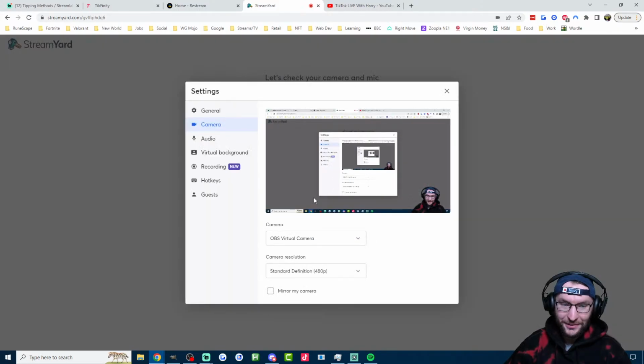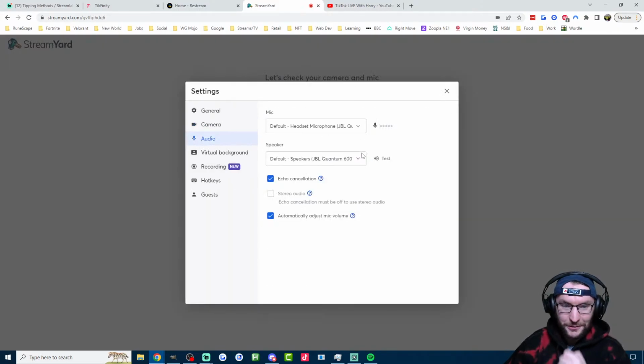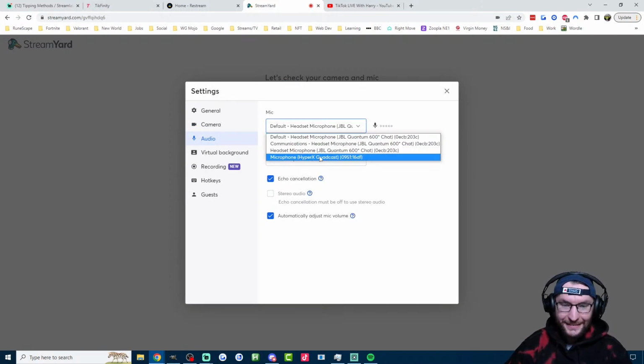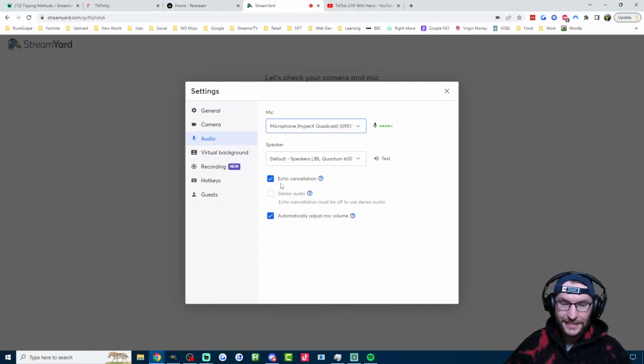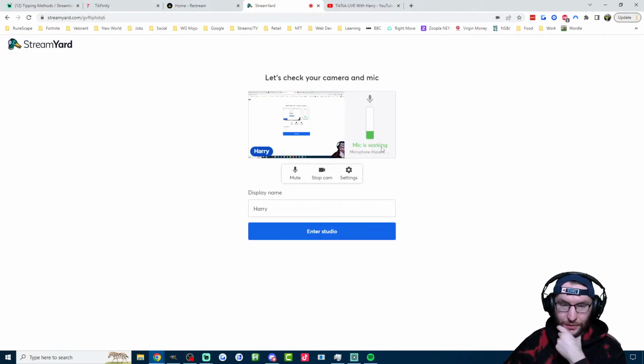Default headset mic. That's not the right mic. Audio. It doesn't seem bad to use, right? It doesn't seem terrible. Echo cancellation. That's nice, it's canceling echo by default. Do not turn this off unless you have a high quality microphone or are wearing headphones. I'm not wearing headphones and I don't have any guests. That's nice, that's something OBS doesn't do. When you add a microphone to OBS, I always recommend the noise filter because it will remove the noise of your fans. So it's nice that StreamYard does that by default.